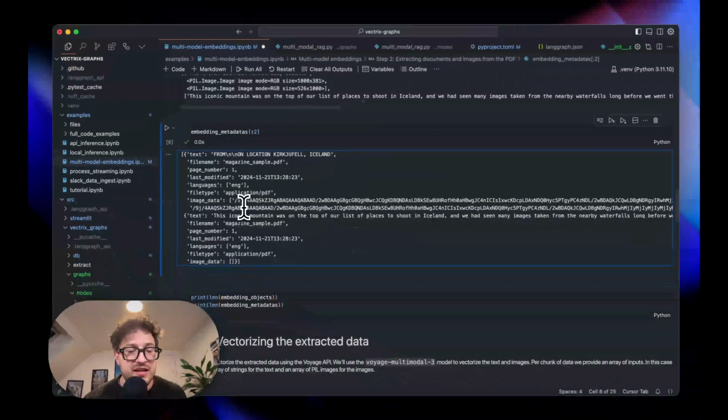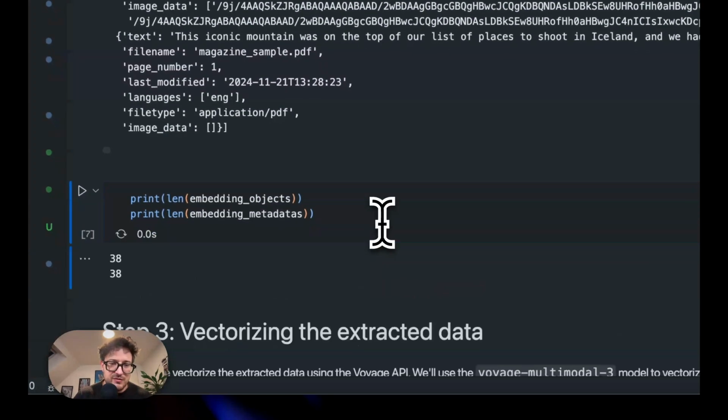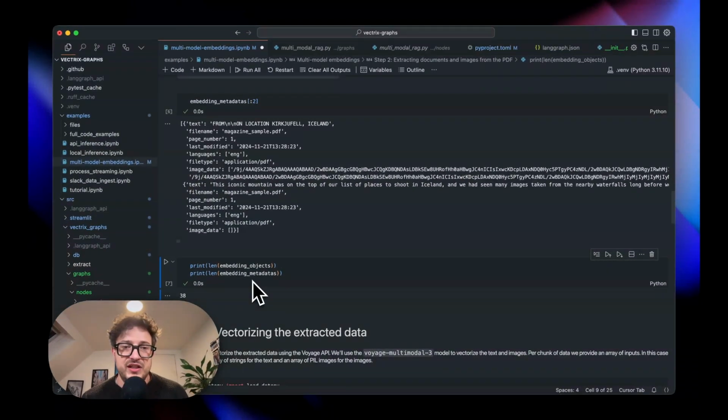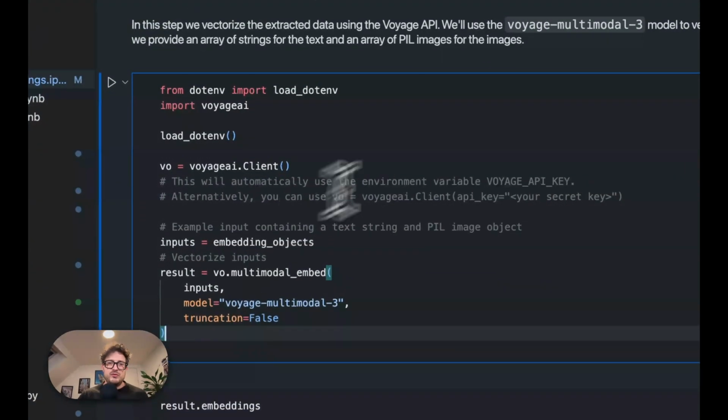Why do I put the image data in the metadata? Well, if we want to retrieve an image from our vectors, if we want to do a similarity search on our vector store at a later time, it will retrieve not only the text, but actual images. And we can then pass that on to an LLM, and the LLM can give us much better answers than if we were just returning the text. As you can see, both the metadata and the objects should have the same size, otherwise we cannot embed them properly.